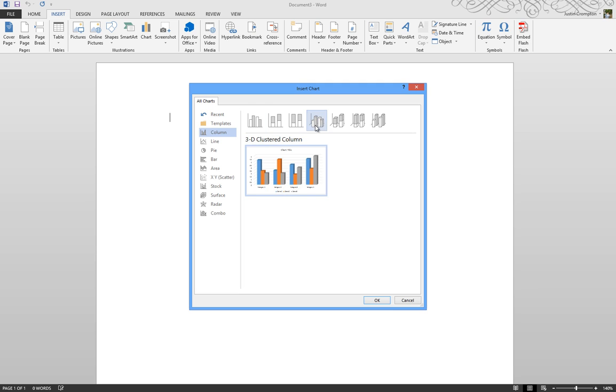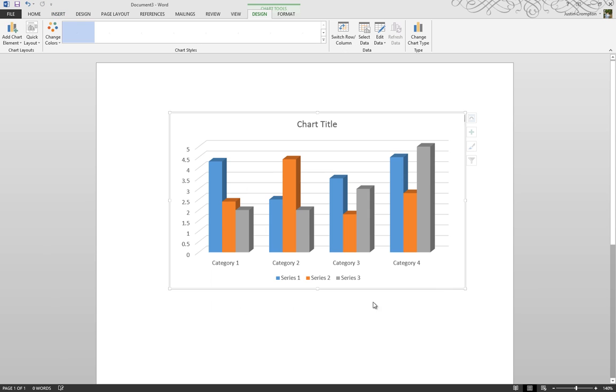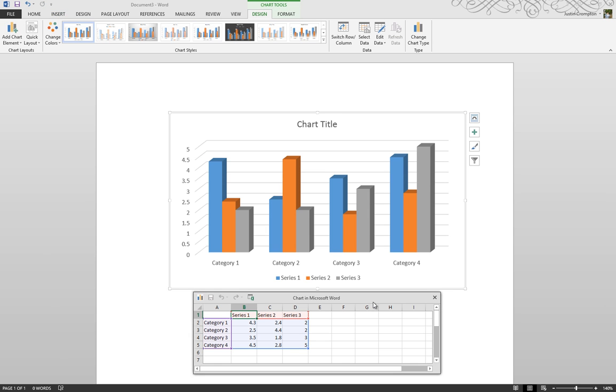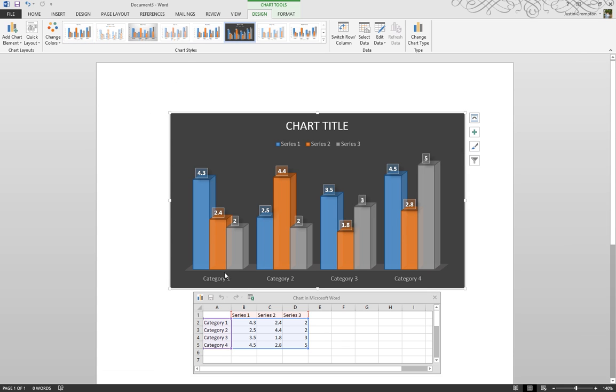We'll just pick the same chart we had, and it'll open up with some default data, 4 categories, 3 series, and just some default data down here. And if we want to change it, we just type in it. So let's change our style here. We'll call this, and then if I wanted to, I can edit the categories.